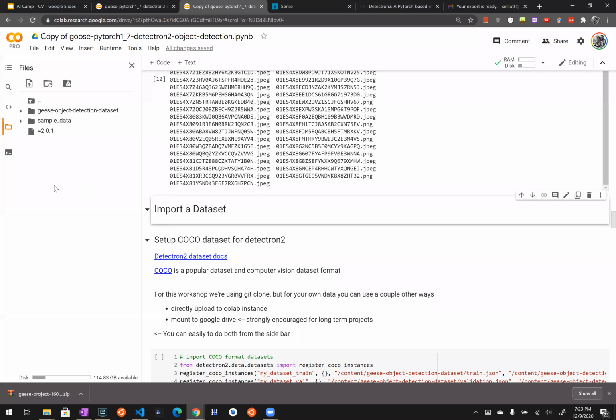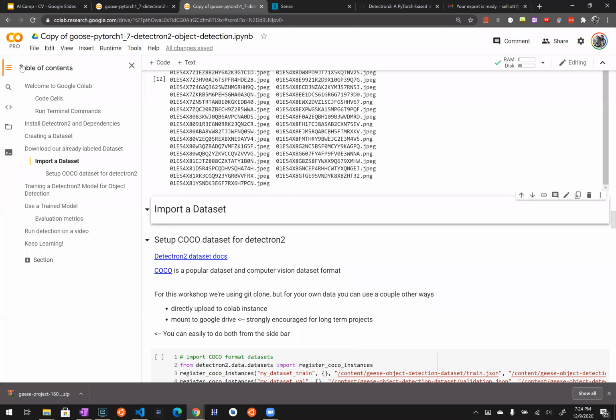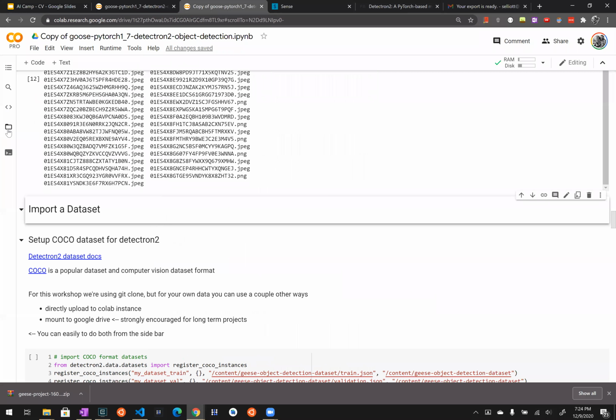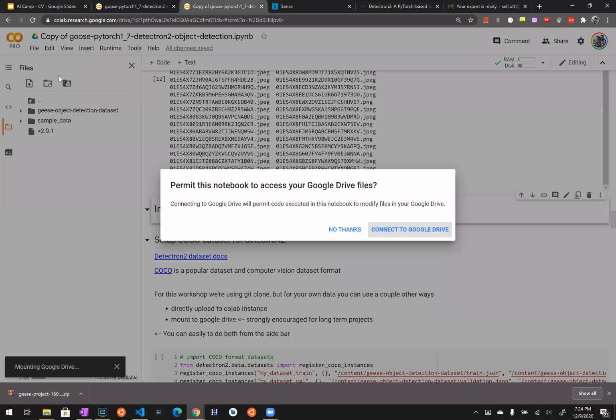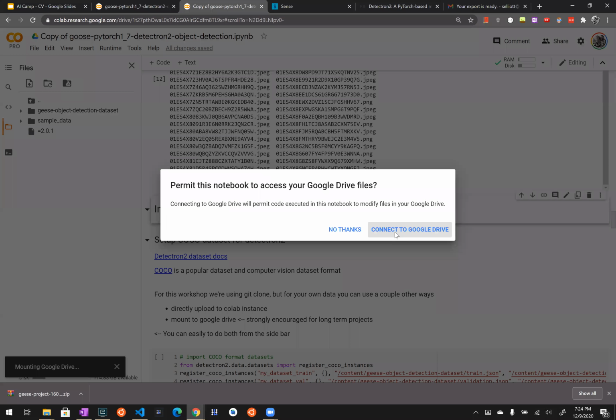So what I recommend is saving everything to your Google Drive and connecting to Google Drive. Remember, if you don't have this open, you can click one of these little folder icons. This will show everything in here. So we can see we have our cloned data set from GitHub. But what I would do is hit connect, mount to drive. This will connect to your Google Drive. So you say, yeah, I want to do that.